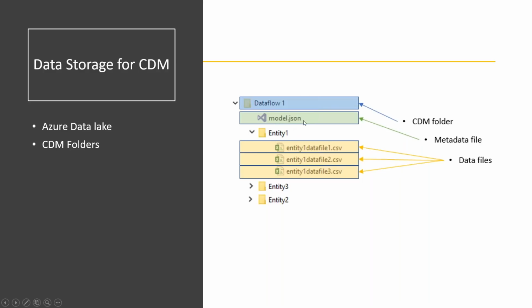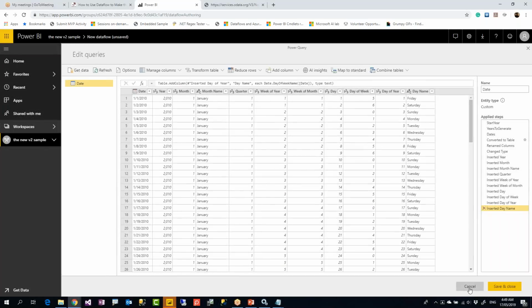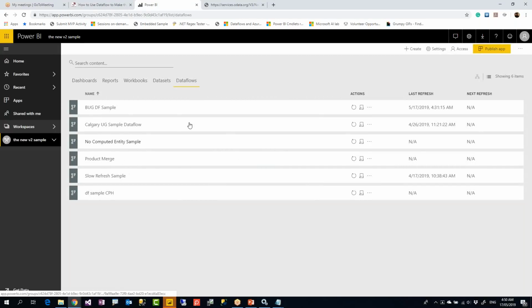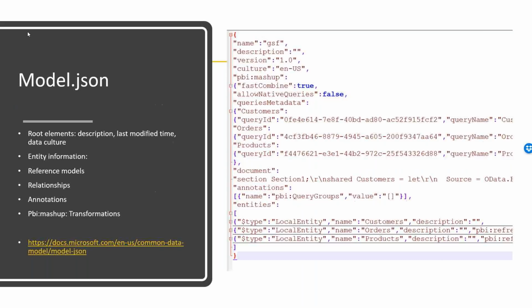To see what this JSON file looks like in an existing data flow, you can actually go to an existing data flow. I'll cancel this one and close that one. I can go to an existing data flow, even the one that I created just now. When I click on these three dots, there is an export.json. That will give me the JSON file, which includes all metadata information. I have a slide showing what that JSON file looks like. This is an example of that JSON file.